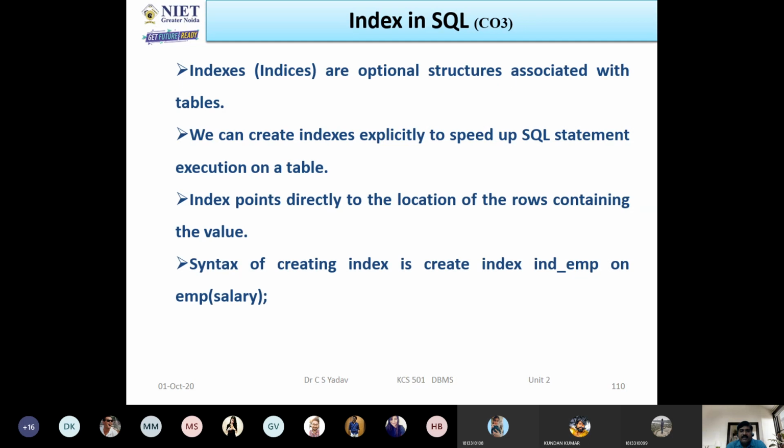The syntax of creating an index is: create index index_name on employee table, and in brackets we put the column, here the salary column. You can create an index on any column, but suppose we execute queries and always apply conditions in the where clause, salary-related conditions, salary should be greater than 10,000, less than 3,000, display the name of the employee, then we will create an index on the salary column.